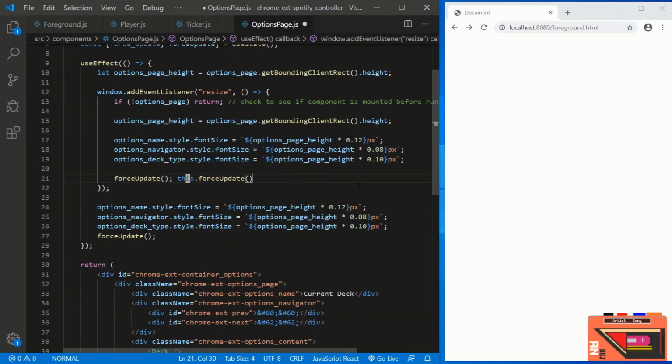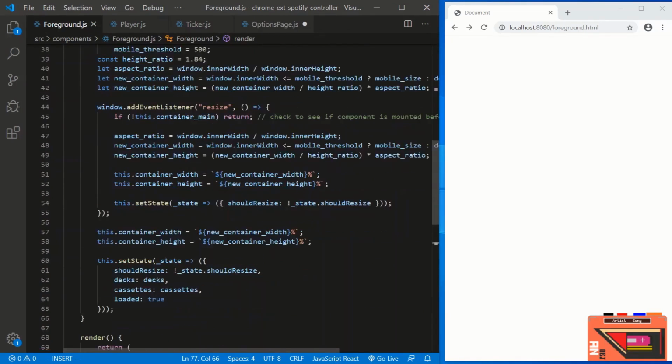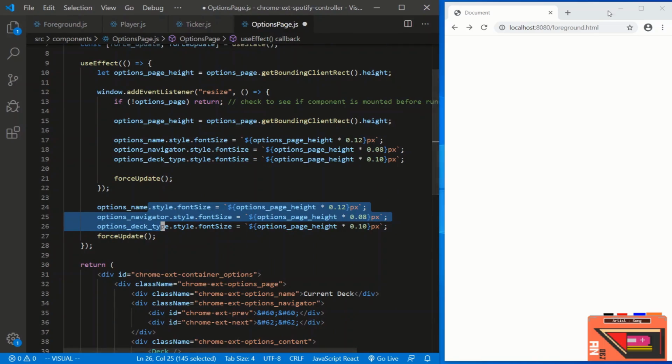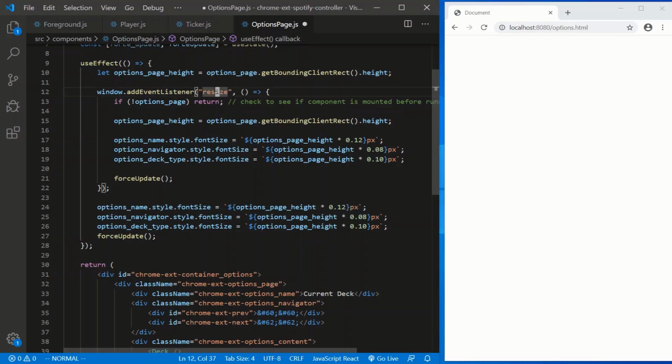And when it re-renders, it's going to set its own resize. So when it first renders, it's going to run this code, just like the foreground here. When it first renders, it calculates a new width, new height. When this guy first renders, it calculates, let me do this so we can see it, options. There you go. It calculates a new font size for these guys, and we add a listener for resize.